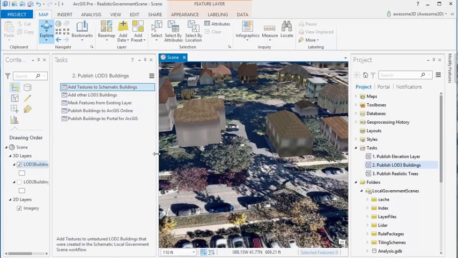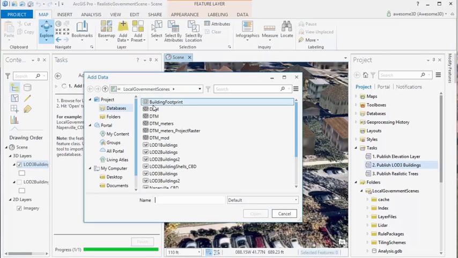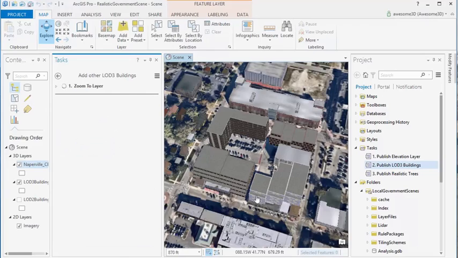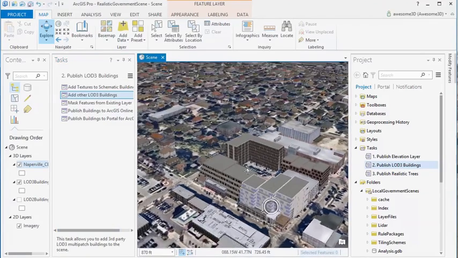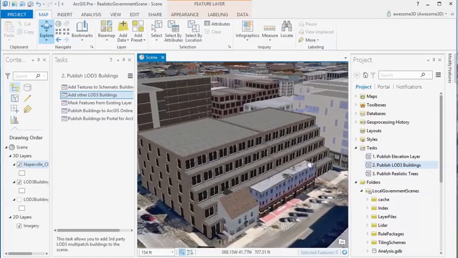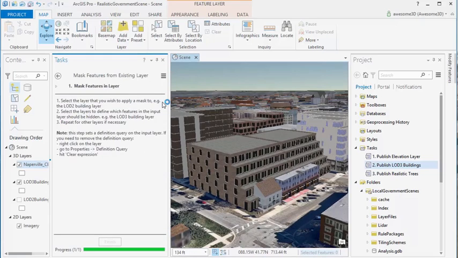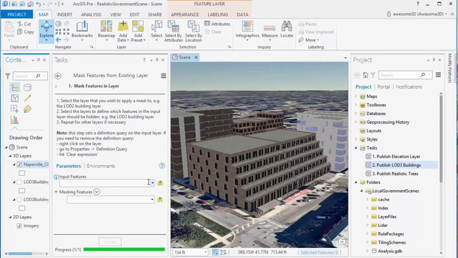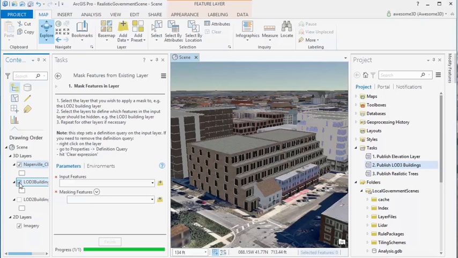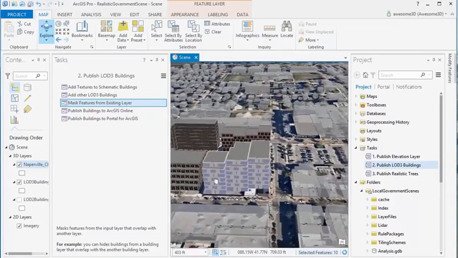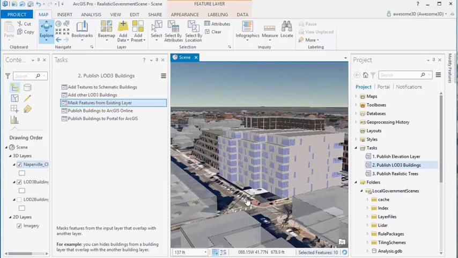Now typically, you might already have other LOD3 buildings, and we want to add them to the scene as well. So simply point to the multipatch feature class and load it into your project. And you see now that we have overlapping features, and we want to get rid of those. So what we can do is mask the layers in one layer with features from another layer. In this case, we want to mask the textured buildings that we created earlier with the ones that we brought in. So the input features are the LOD3 buildings, and our masking features are, in this case, the Naperville CBD features. You see that the overlapping features in the underlying layer disappear. Now we're simply setting a definition query so the features are not deleted.